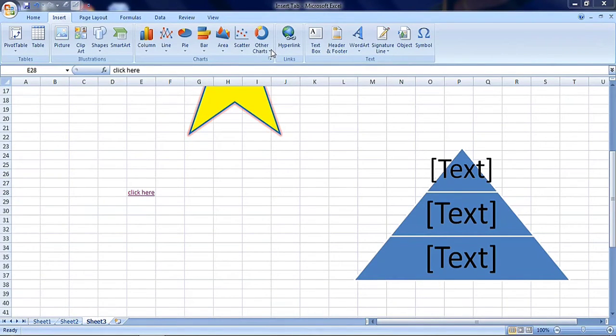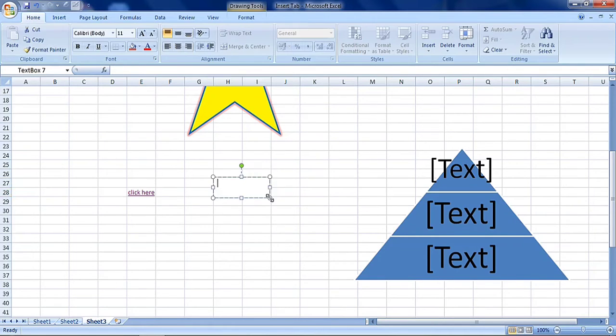Next, text group. In that, the first command is text box. This command is used to insert a text box in our worksheet. For that, click on that command. Immediately the mouse pointer changes. Then using the left mouse button, drag the box to the required size, then release the button and type the text. This is how to insert a text box. Next command is header and footer.